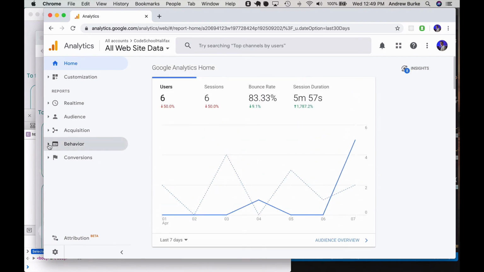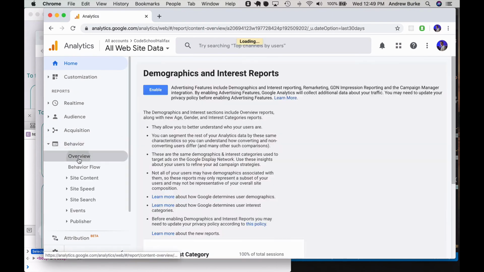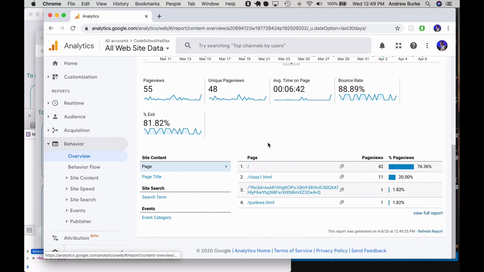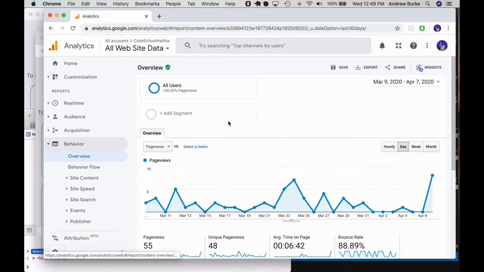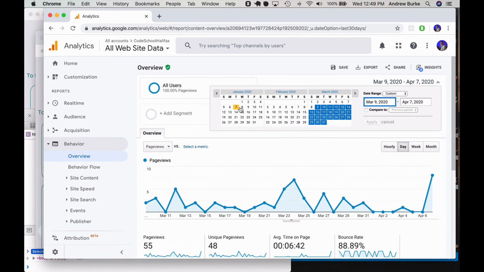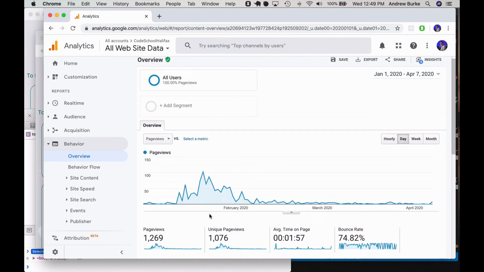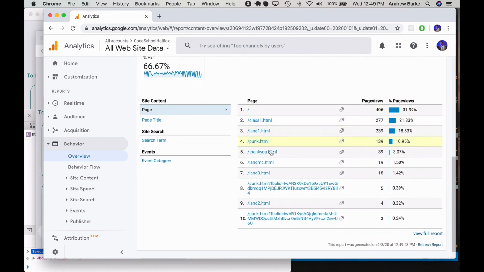Oh, behavior is another section you should take a look at. And if you go to overview, it'll show you some stuff here. And you can see actually the pages that people are going to, and which, here's a class overview page, here's the home page, here's a workshop page. Once again, this is only in the last little while when there wasn't much action going on the site. But you can pick different date ranges. So let's try from the beginning of this year to now. There's a bit more traffic going on, and you get a better sense of what people were landing on.